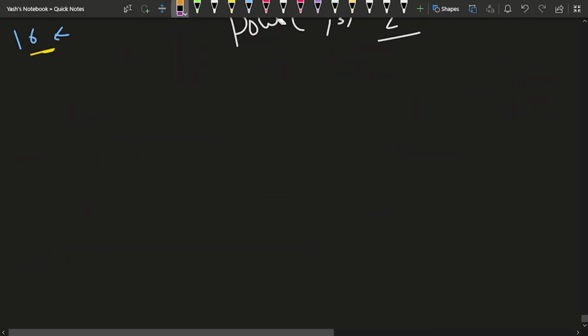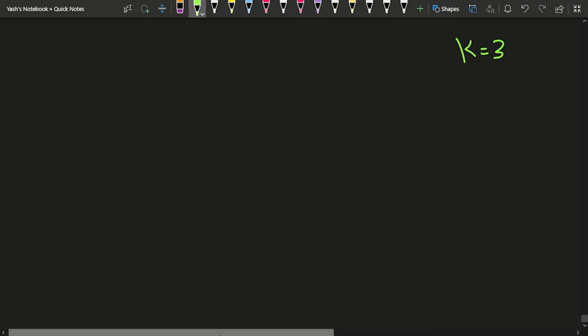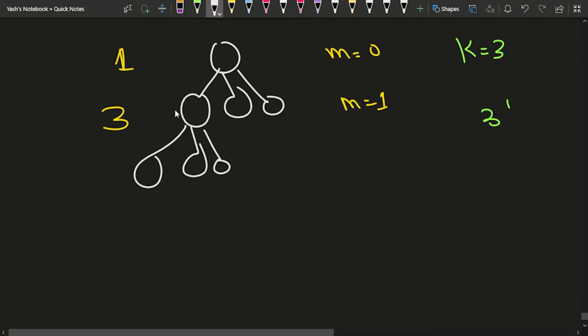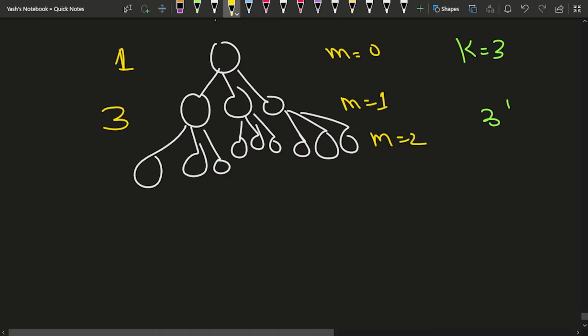Now let's see if the k value was 3. In that case every node will have 3 children, right? You can see that this is m is equal to 0, where I have one node. At m is equal to 1, how many children do I have? I have 3 children, and that's nothing but 3 to the power 1. And if I go one level down, this particular node has 3 children, then the next node also has 3 children, then this node also has 3 children, right? And this is m is equal to 2. So height is equal to 2, and here you have 9 children, and that's nothing but 3 to the power 2 is equal to 9.